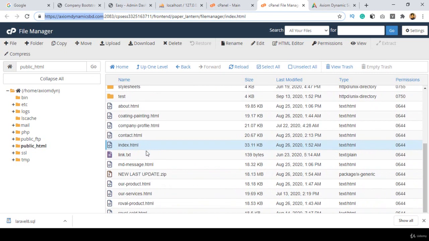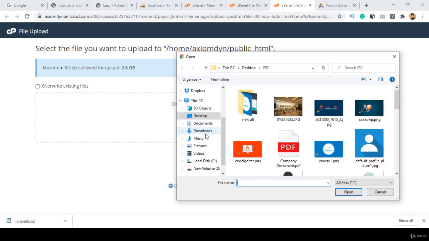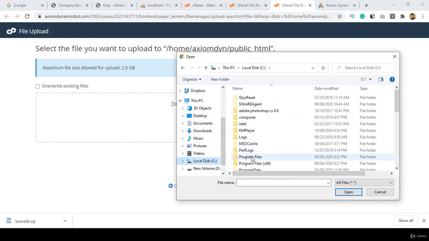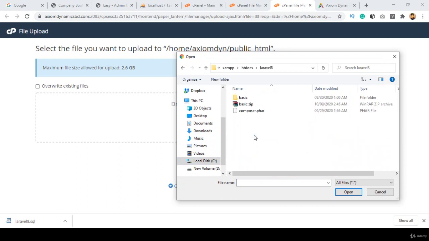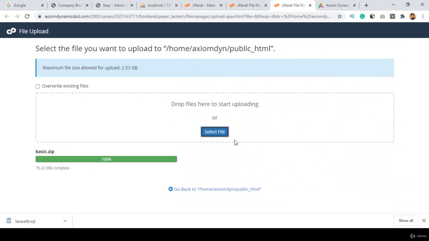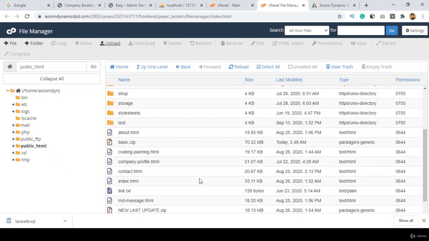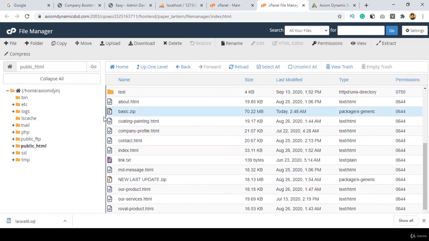So first of all I want to upload our project. Now click upload, since public_html is our web server's main root directory. Click select file, and now go to our C drive, then XAMPP, and then our htdocs. I have created this project as Laravel 8, and here you can see that is our zip file. So now I select this file and open it, and you can see, friend, it's now successfully uploaded. Now if you click go back, here I have uploaded this folder. So that is our folder, right?